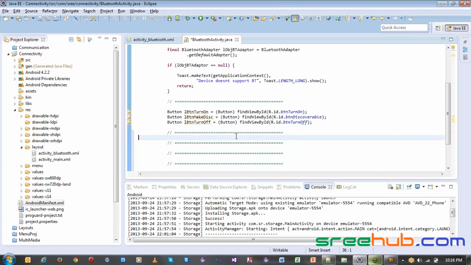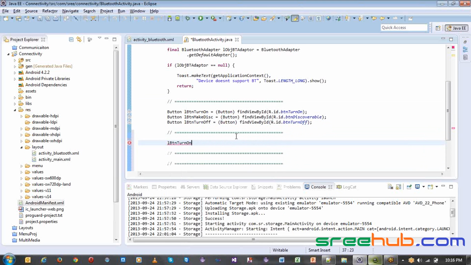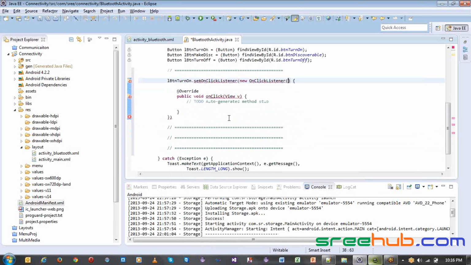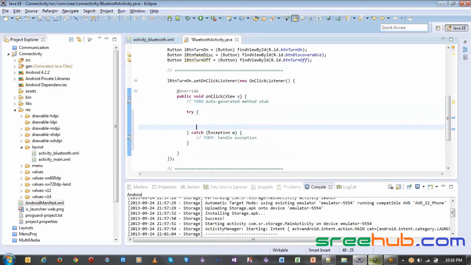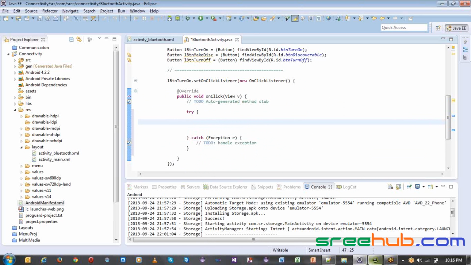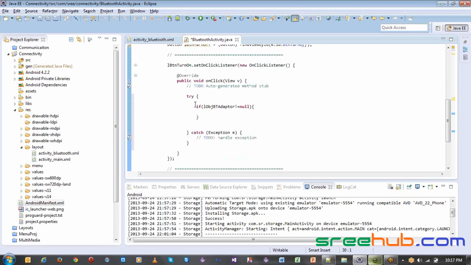Now let's go ahead and see the first part, which is turning on the Bluetooth. Dot setOnClickListener, right? So now let's import the view here. It will be very simple as such, but it is very important to follow these steps. First step is you have to check whether your Bluetooth adapter is not equal to null. Sometimes, even if it is skipping this part, you will have to check this part again.